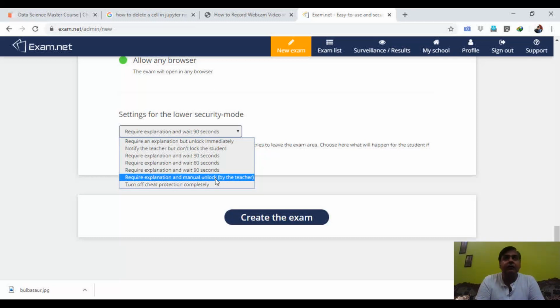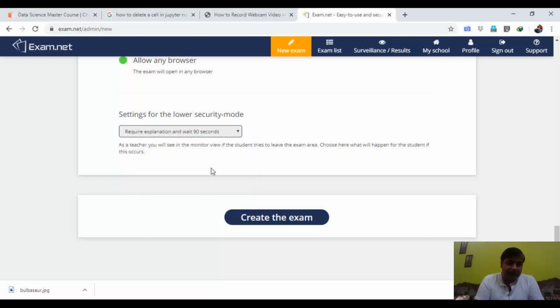Manual lock will create a problem, if I am a teacher and I am having some network issue, I won't be able to unlock the student. So manual lock should be avoided. Turn off cheat completely. It is the least protection. They will be able to open everything and you won't be able to know anything. So let us go for 90 seconds.